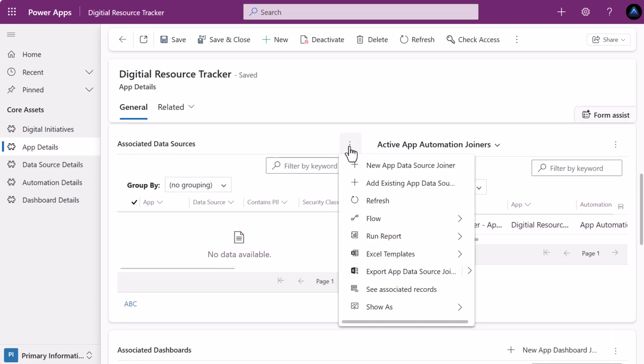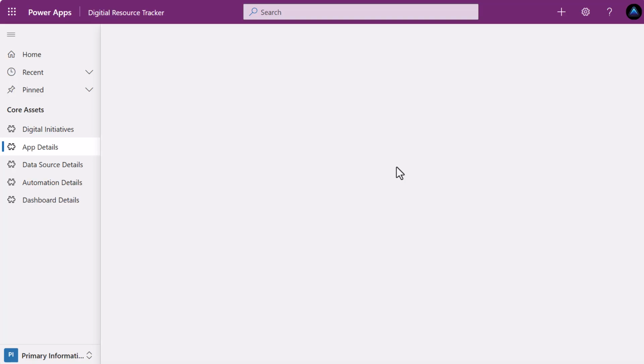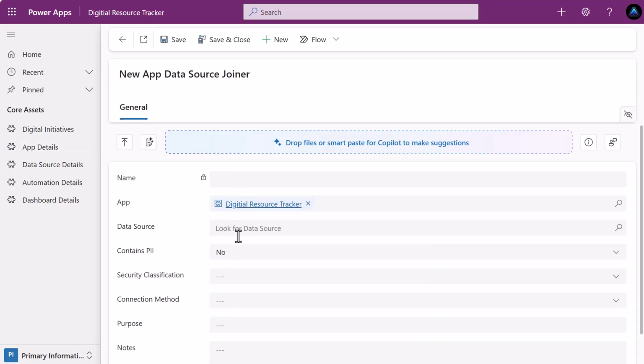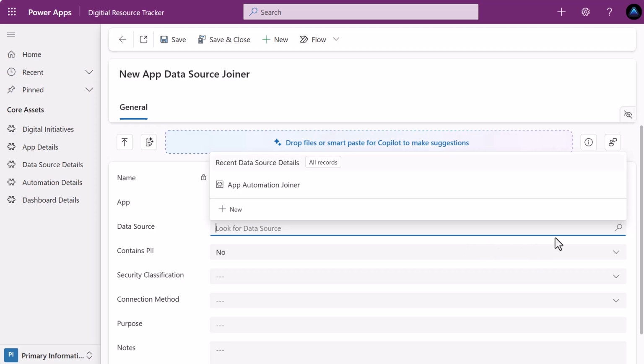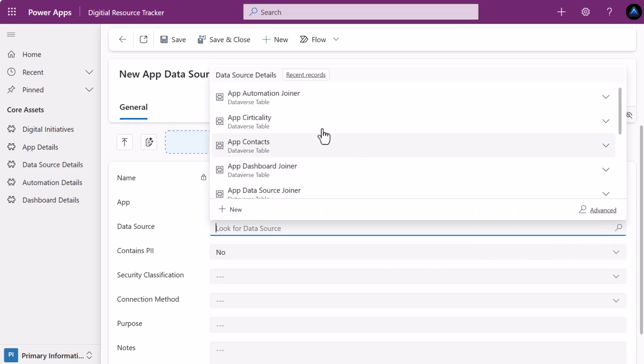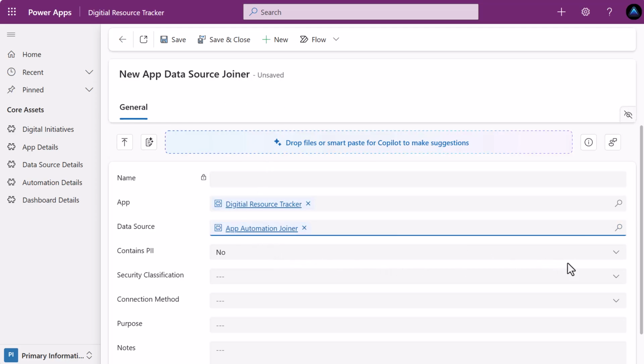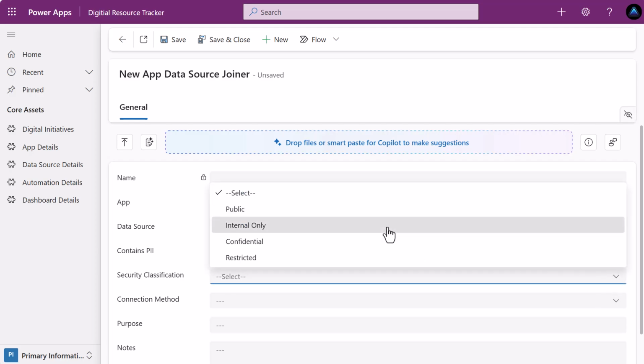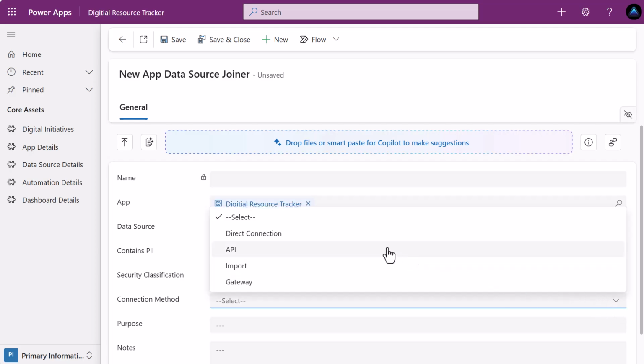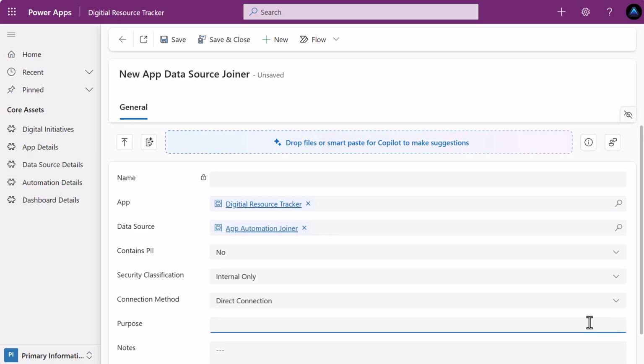Let's go ahead and add our data source now. So we'll say new app data source. Again, we can remove the name from this. Let's hit the search here because we want to pick the first one. Contains PI, no. Security classification, we'll just say internal only. Connection method is a direct connection, and the purpose is joiner table between the app details and automation details. And there we go. Let's go ahead and hit save.